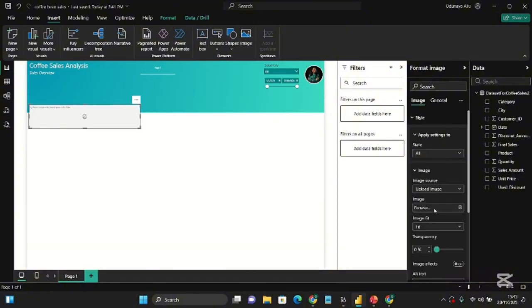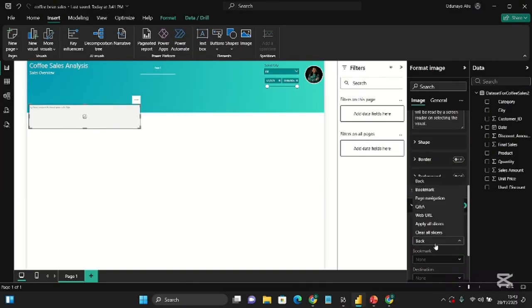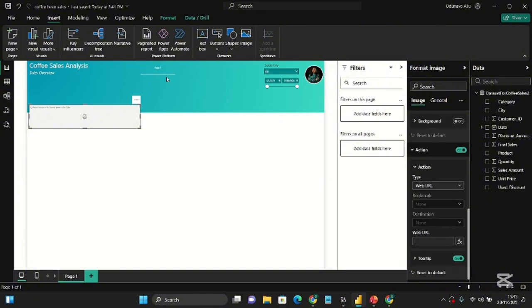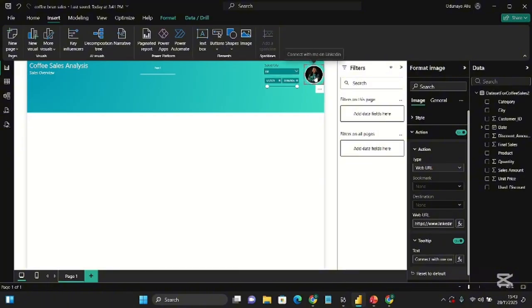So I added my image using the exact image option. Opening the style, click on browse, you select your image, and under action, I enabled the web URL to add the link to my LinkedIn account. That's just what I did to get this on the page. I also added a tooltip to show what this explains, which means connect with me on LinkedIn. So when you click, it refers you to my LinkedIn account. That's just an explanation for the icon you can see.